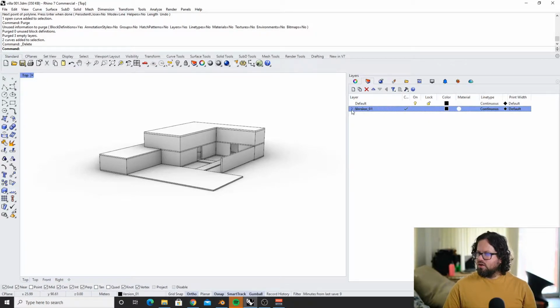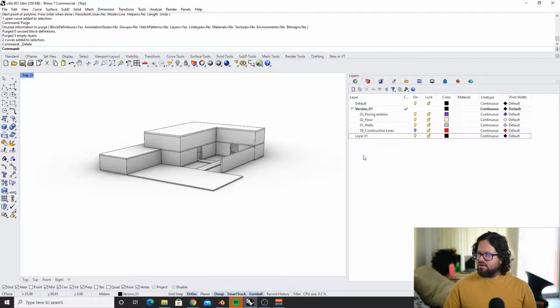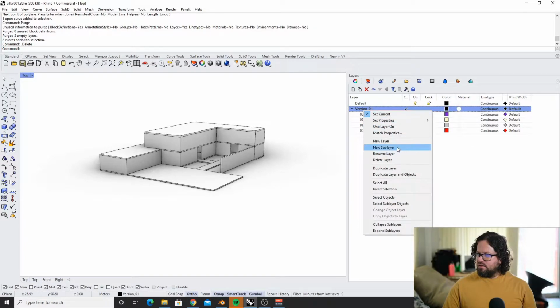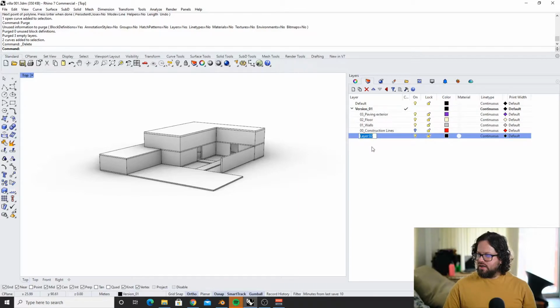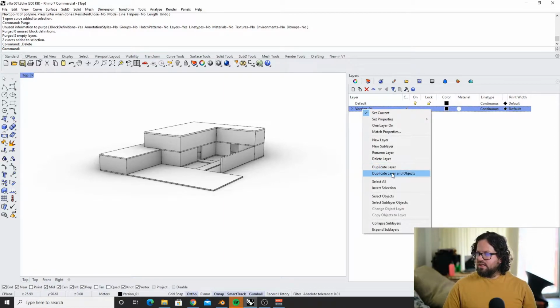Here's this. You can also create sublayers. If you need more layers in here, you can do New Layer or New Sublayer. New Layer creates a new layer outside this group, and New Sublayer creates a layer inside that group. And we might need that, but actually not now, we need it later. But what I can also do is Duplicate Layer and Objects.